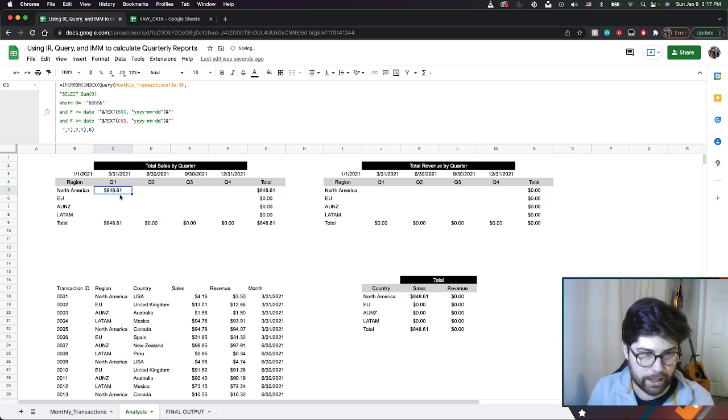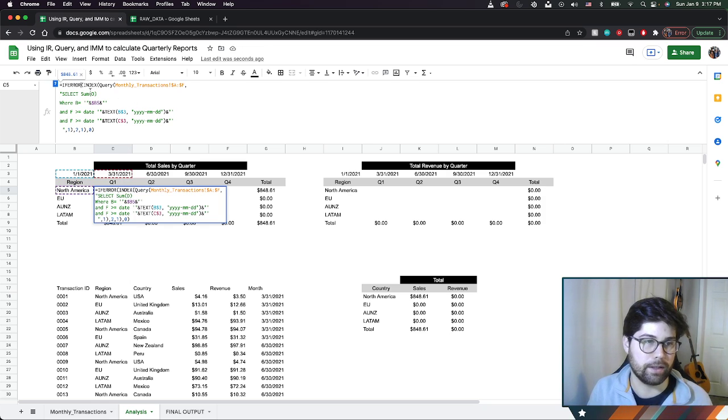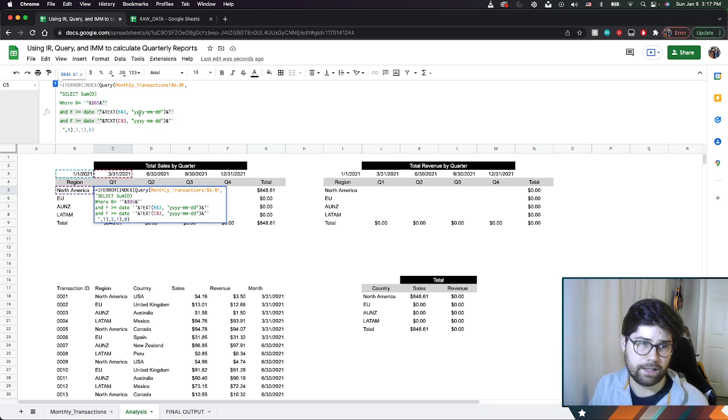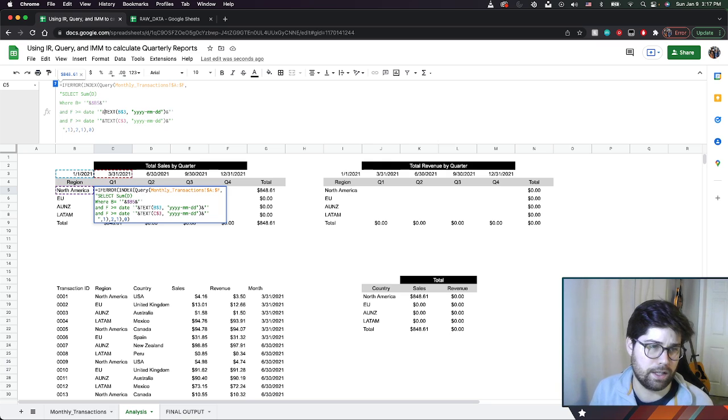Okay, so you can see now I have a number. So what this is doing is it's saying query all of that data and sum the sales in column D when it's in North America and it's in Q1. Let me talk through this notation here. I'm saying F, which is the month, is greater than or equal to, and then this is the important part. When you're doing dates in the query formula, you have to precursor it with date, and then you have to do apostrophe, quotation, ampersand, and then text.